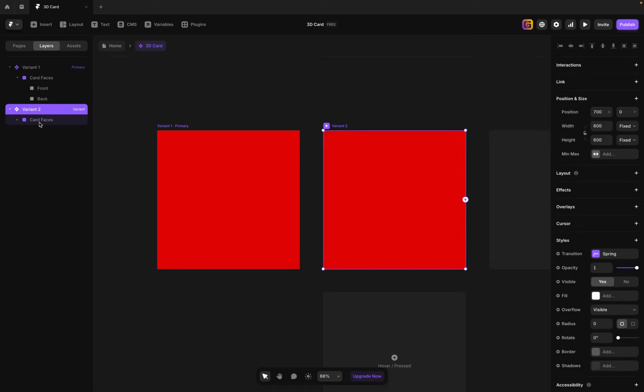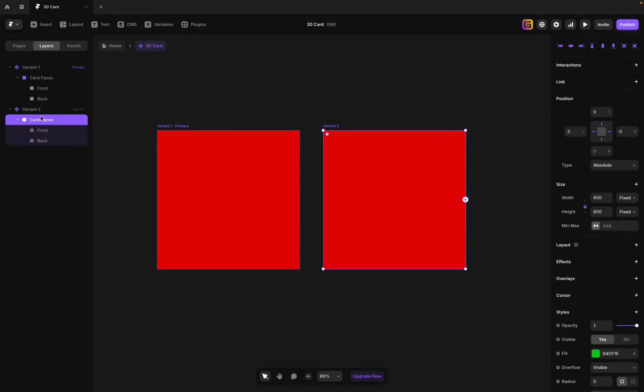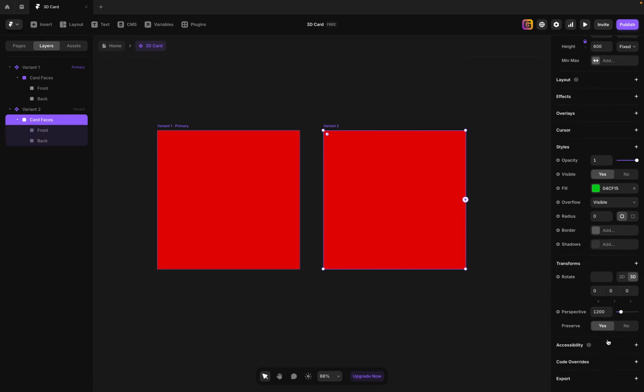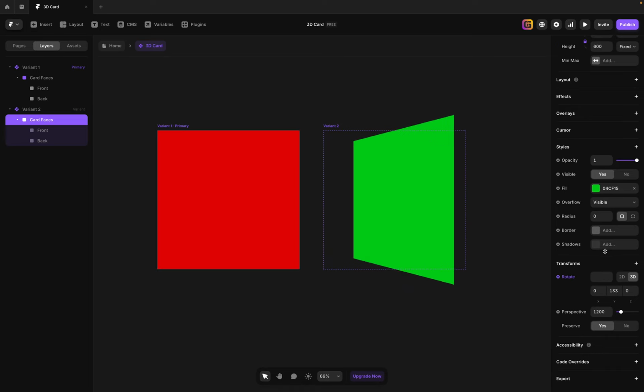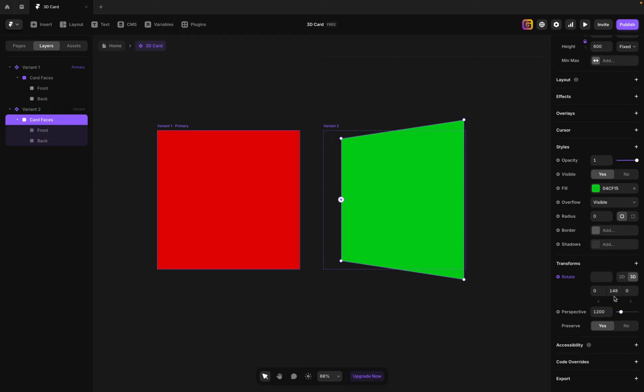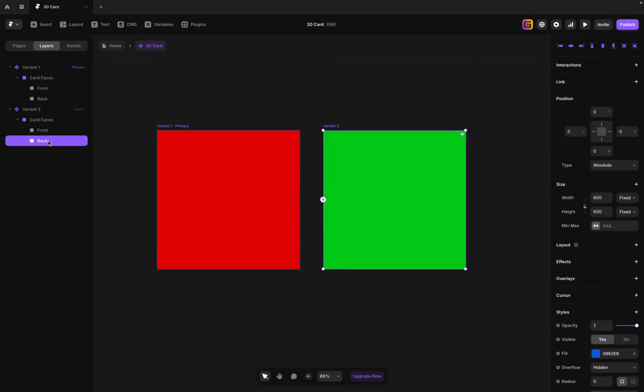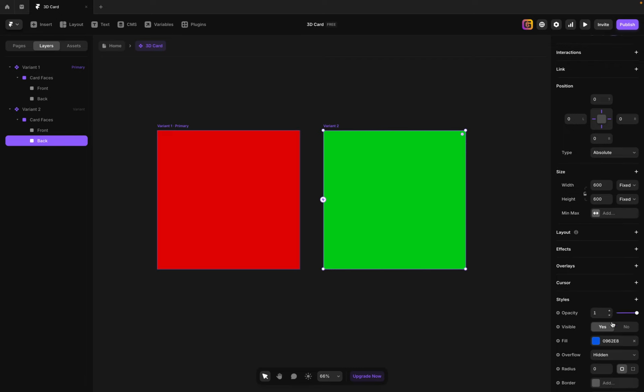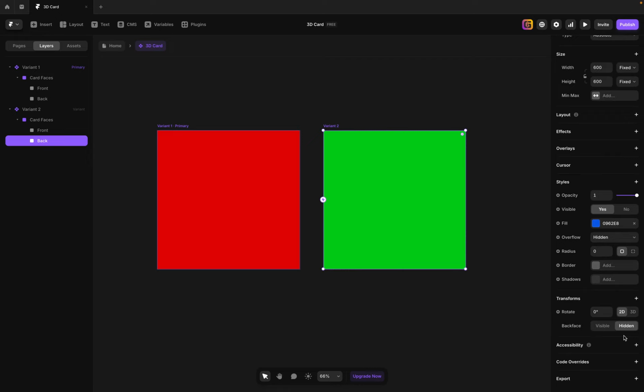Now select the card faces inside of the second variant, and we're going to come down here and rotate. And what happened? We cannot see the back face. So no worries. Let's select this and make it 180 to rotate all the way. And now we're going to select the back face, which is the blue one, and we are also going to rotate this 180 degrees.